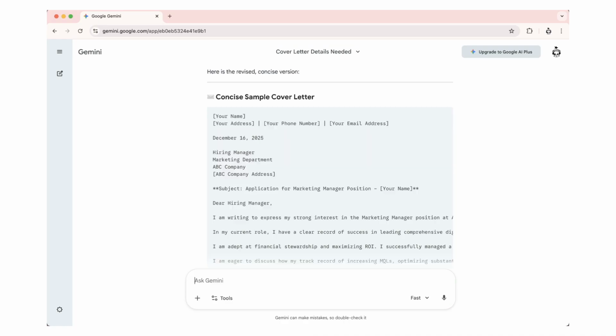Step 4. Finalize and download. Copy the final cover letter and paste it into Google Docs, Microsoft Word, or save it as a PDF.